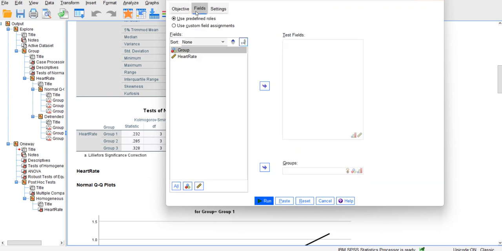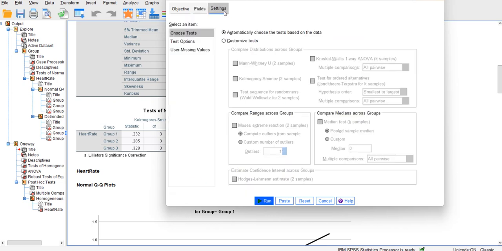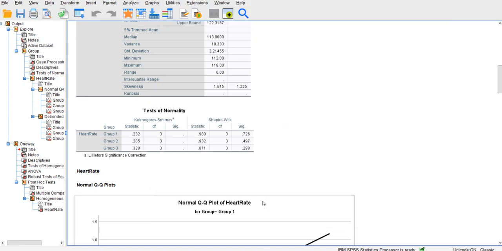And then we can go to Fields. Group is our group, heart rate is our dependent variable. We can go to Settings, Customize Tests, and we can go to Kruskal-Wallis one-way ANOVA. And we can say all pairwise, okay, fine. So this is going to run the non-parametric test.